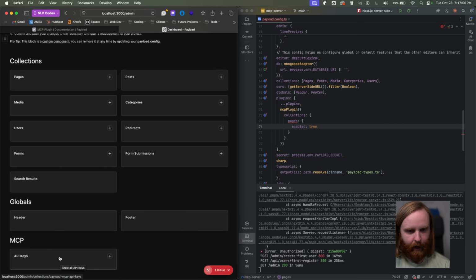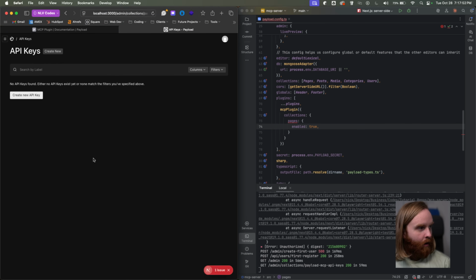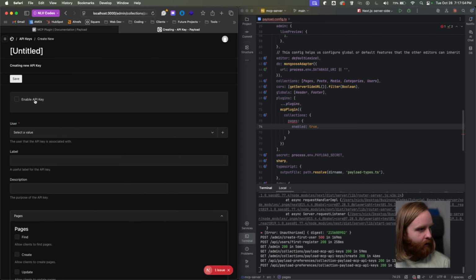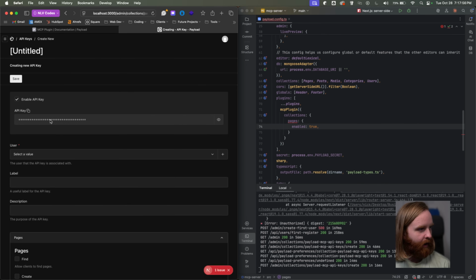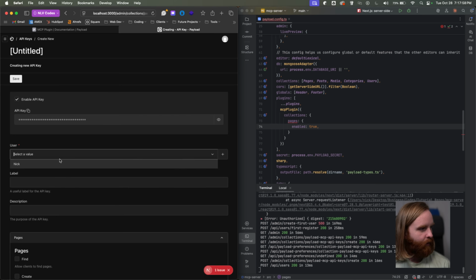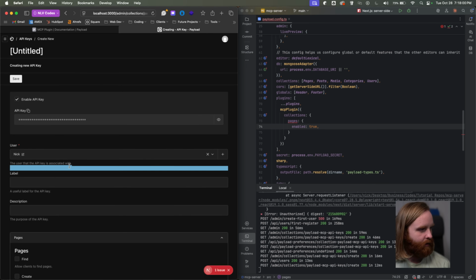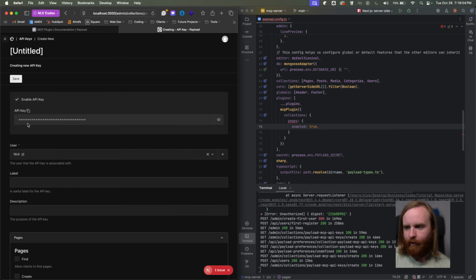So it's down in the bottom left. I can create a new API key, enable that API key, and that will automatically generate there. The user will be here. So this is the key associated with this user. And I'll look through all of the different pieces of what this does before I make any kind of assumptions.